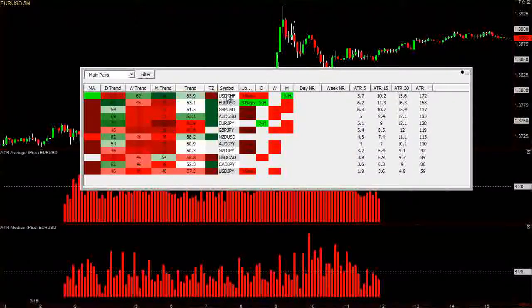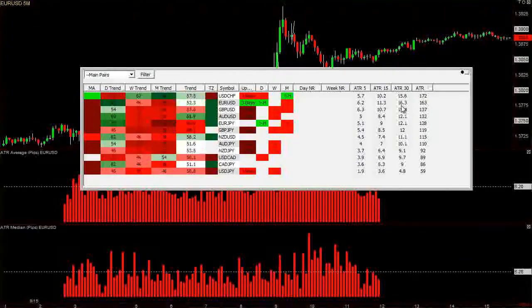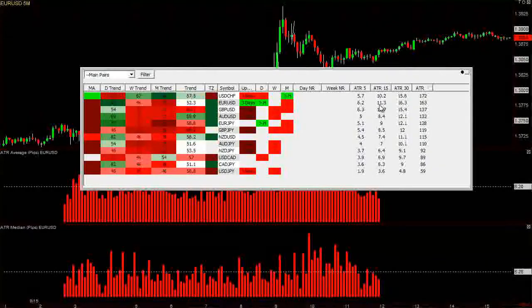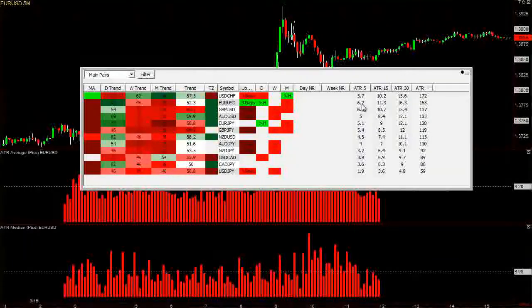The Swiss normally is less than 172 pips, so that's based on the couple huge moves it made a few weeks ago. And the Eurodollar is one of the more volatile ones, 163 pips per day. During the active time, the average 30-minute number of pips it moves from high to low is about 16.3. 15 minutes it moves 11.3, and 5-minute it moves 6.2.